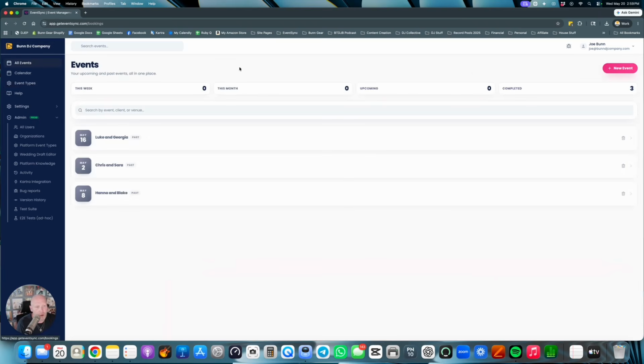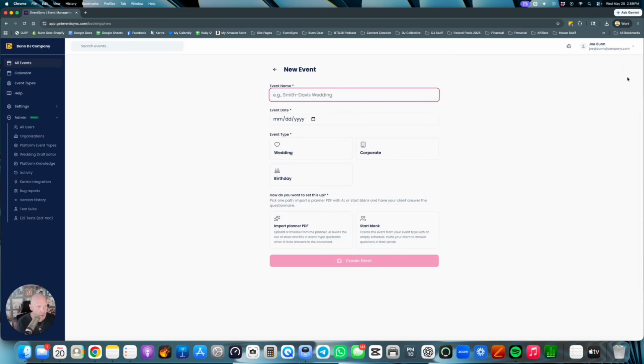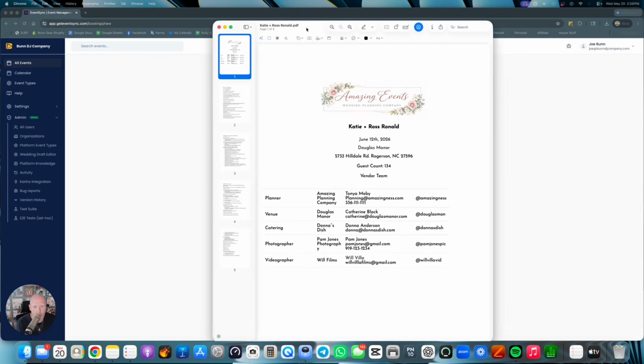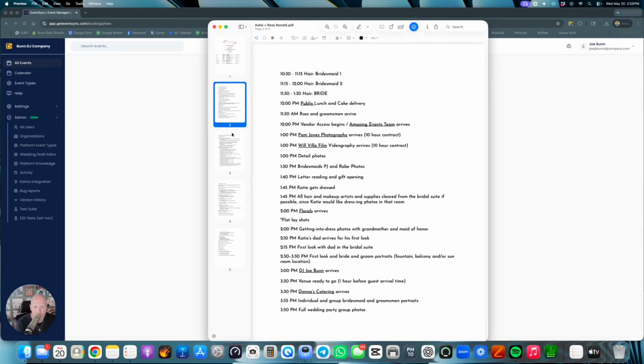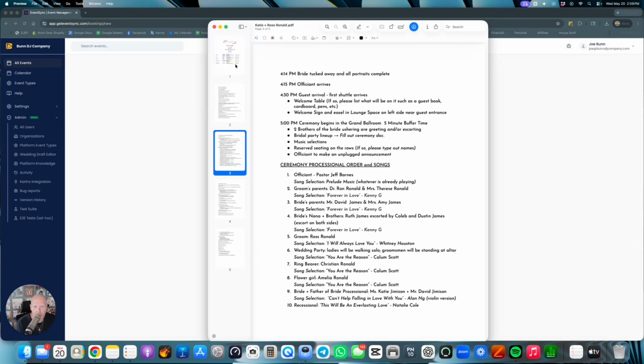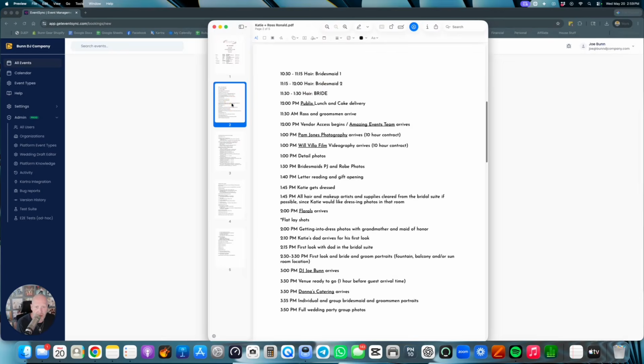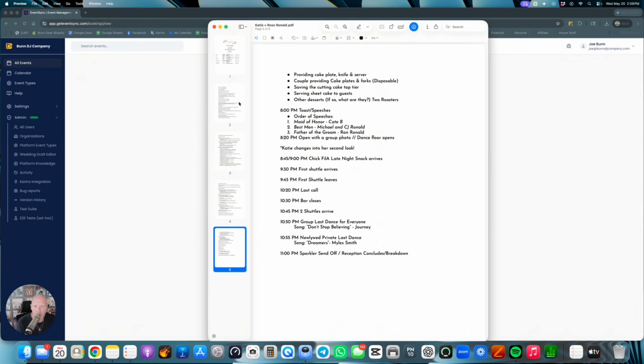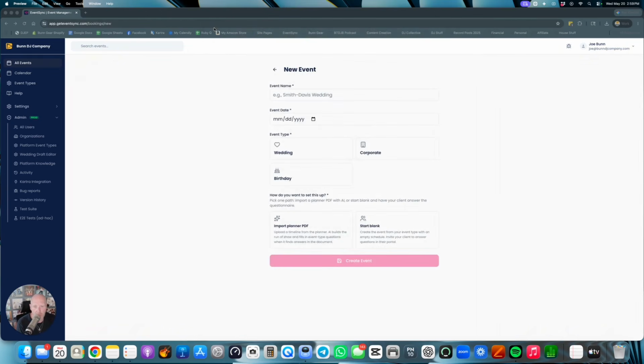Like I said, you're going to come to this all events page first. You're going to get your first win by creating your very first event. You click up in the top right at new event. I've got a planner here from a wedding a few months ago, so I went in and made it in the future and changed the names to kind of protect the innocent. But this thing is 5 pages. Boom, boom, boom. I don't want a 5-page PDF. I don't think you do.